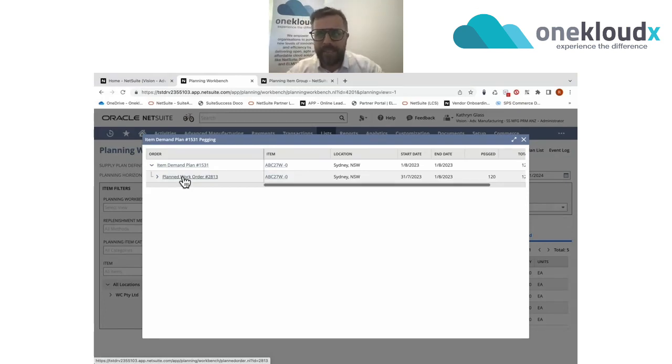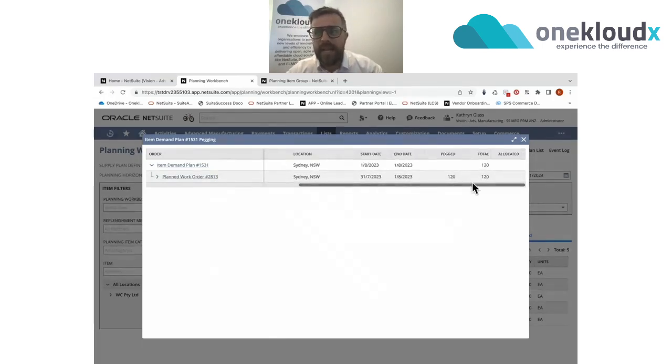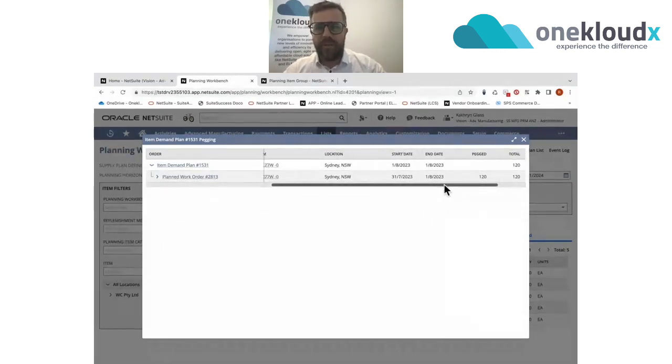And you can actually see here that there's 120 of that demand plan. As a result, the system's gone ahead and generated 120 of a planned work order that needs to be delivered by the 1st in order to meet that particular demand. Now, if there are lead times as well, the lead times will get incorporated into that as well. Right, so that's just from a demand perspective.